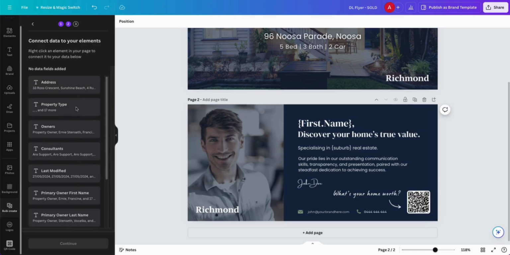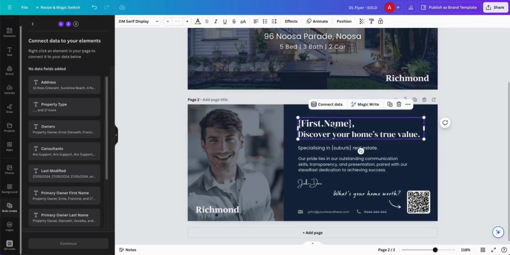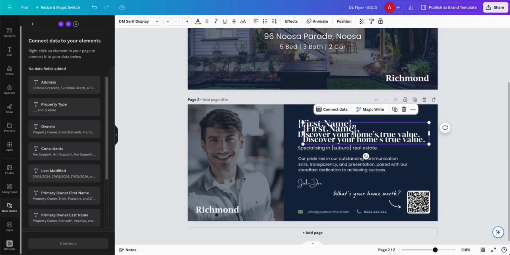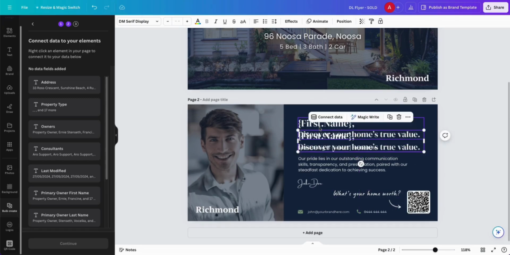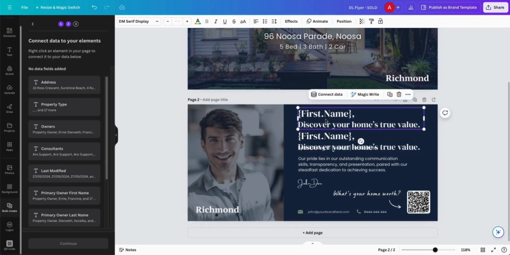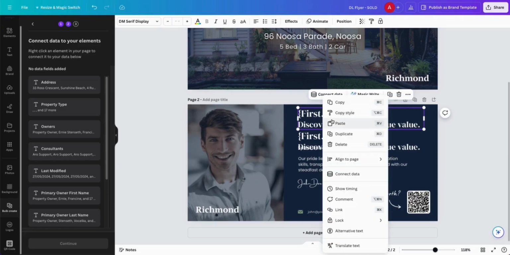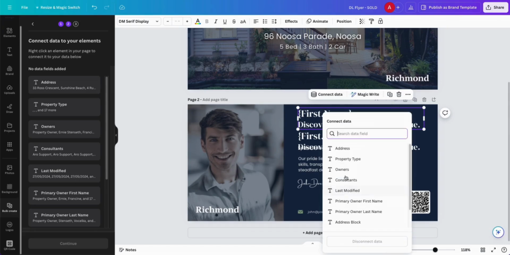So now what Canva allows us to do is map these columns or fields to a piece of data inside our template. So this particular heading here, I'm just going to copy. Then on the heading or the text that you want to have automatically generated from your data, we right click on it and go Connect data. And then you'll see all those same fields showing in here.